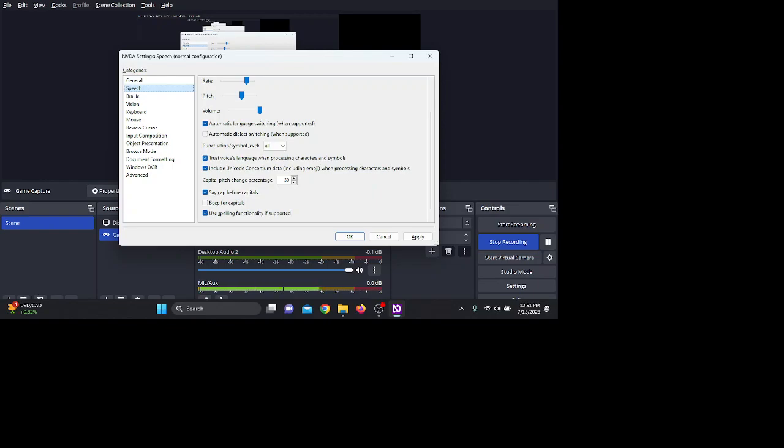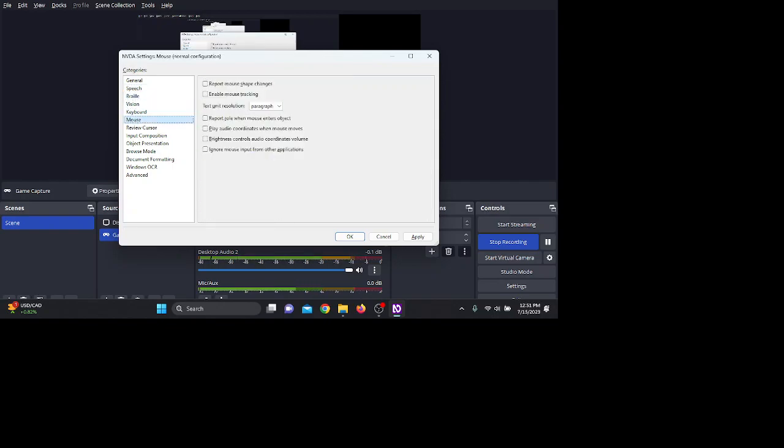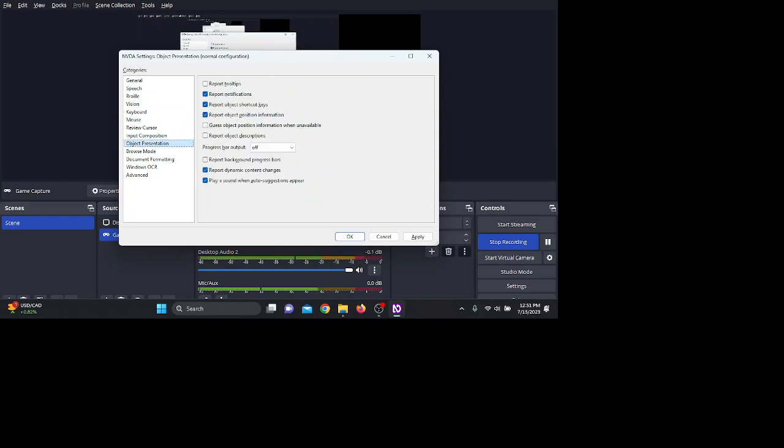So now we're going to down arrow. I honestly don't remember the name right offhand. Let me find it. Braille 3 of 13. Vision 4 of 13. Keyboard 5 of 13. Mouse 6 of 13. Review cursor 7 of 13. Input composition 8 of 13. Object presentation 9 of 13.